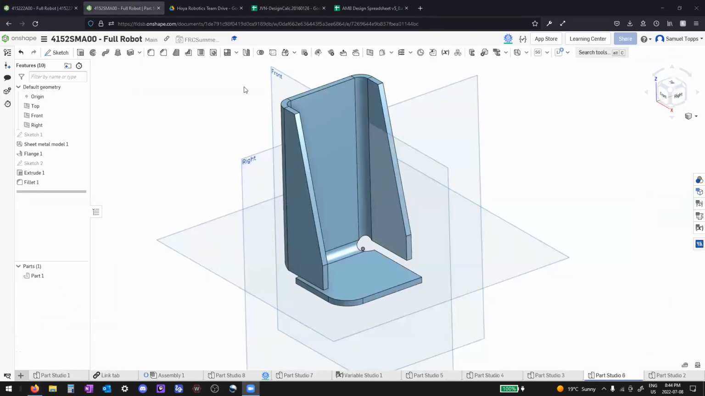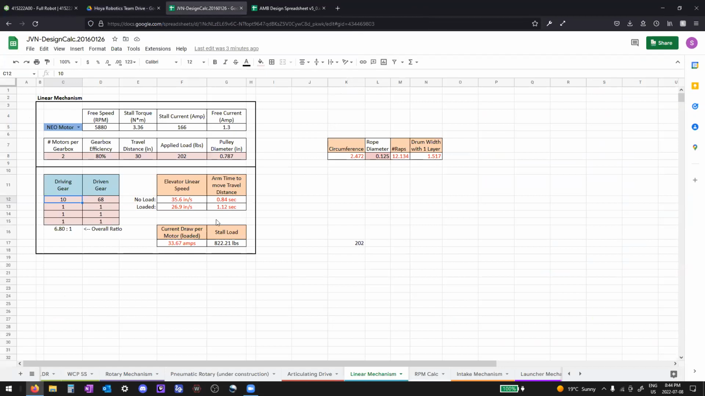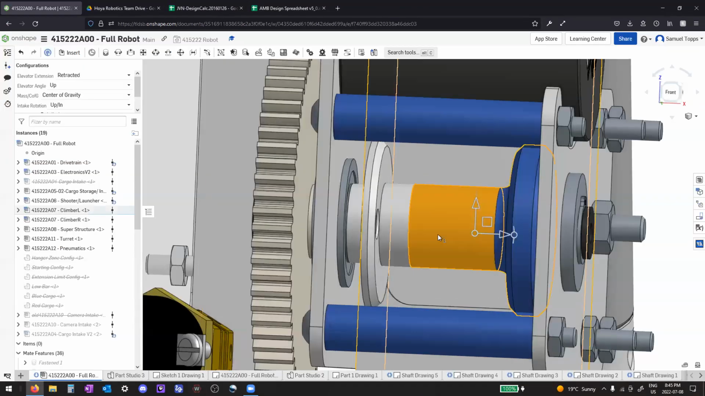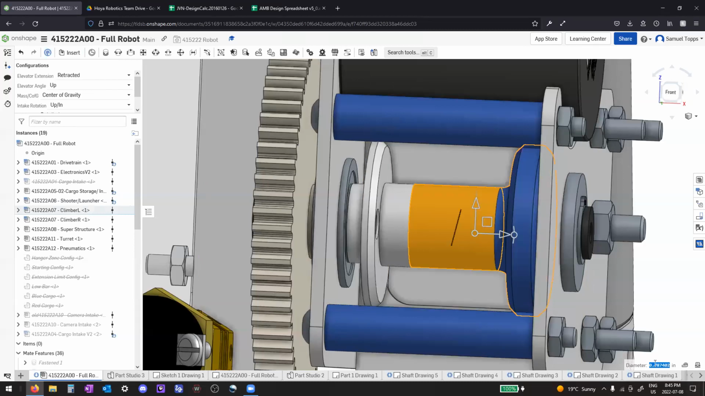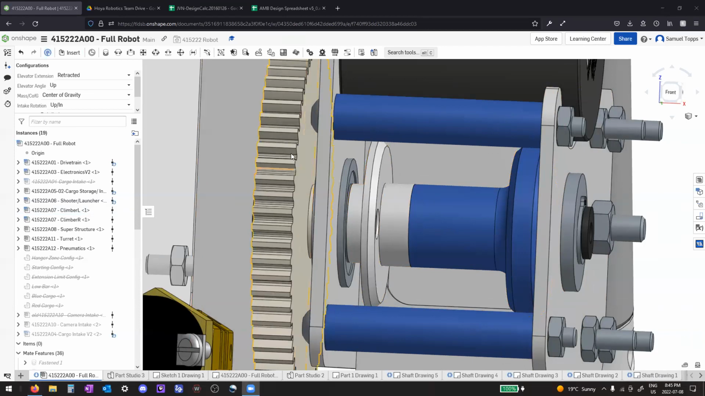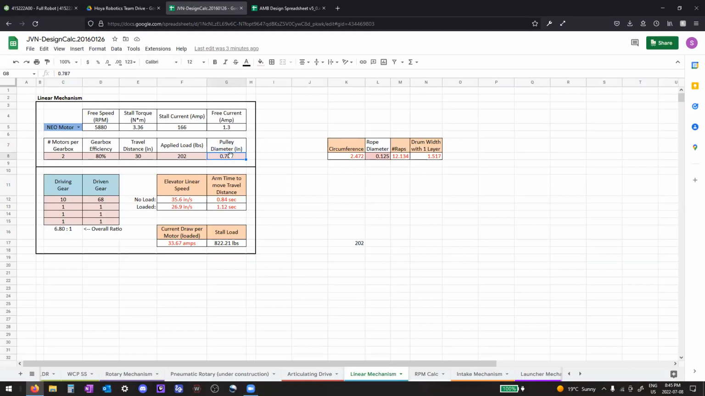Then we can put right here the diameter of that pulley. So for the rope, or chain if you were using chain, you could use the diameter of the sprocket. If you're using rope, you can use the diameter of the winch spool. So if I measure it right now, this winch spool is 0.787 inches in diameter. So I can then just input that right there, 0.787 inches.